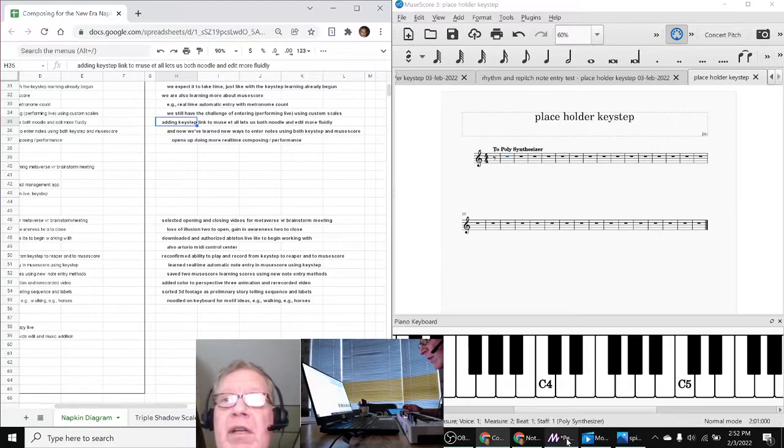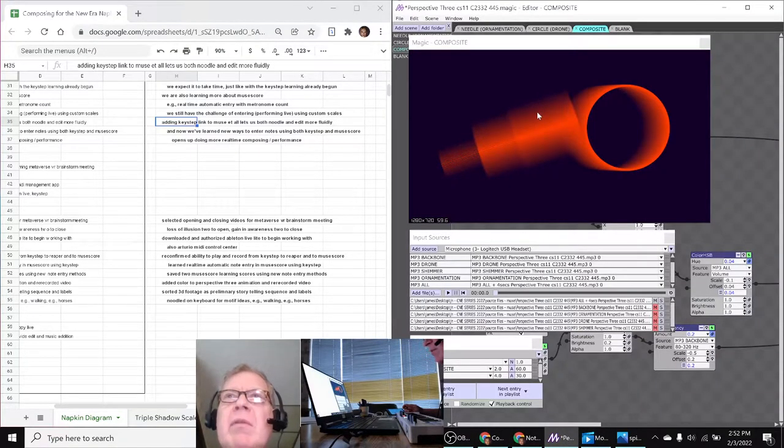We then switched gears and went back to the animation we've been working on, the Perspective 3, and we decided to go ahead and add color. So we added color to the foreground actors and we added color to the background. And here's what that looks like.